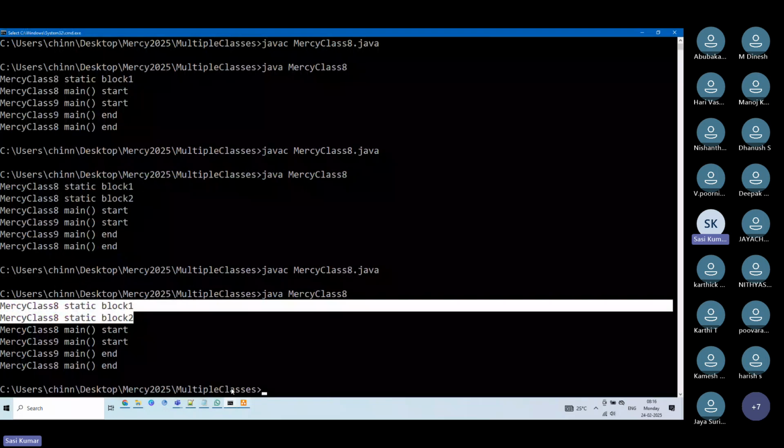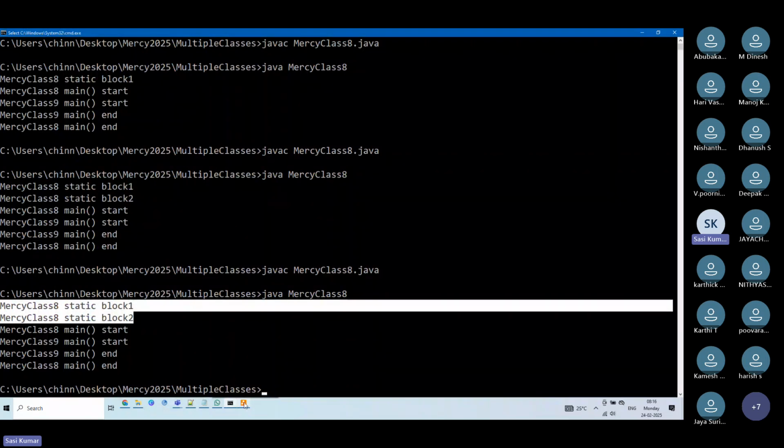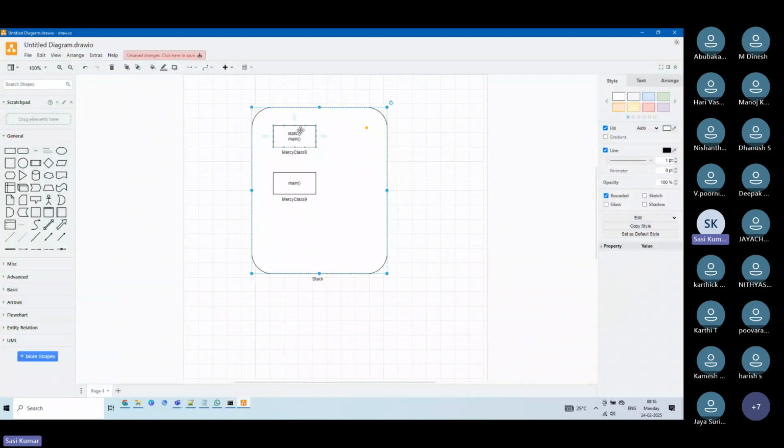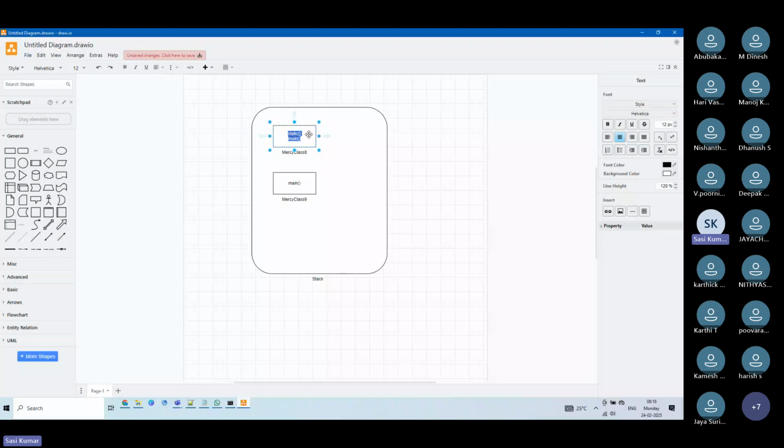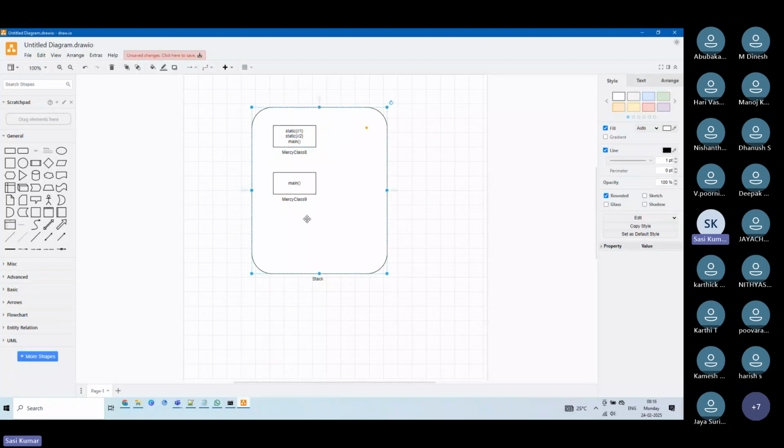What change might have happened to our diagram? It's nothing but one more static block. I'd like to say this is static block 1 and this is static block 2. Very simple. Now we have static block 1 and static block 2. That's it. We don't have anything else.